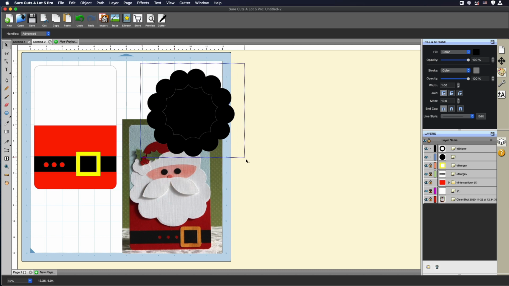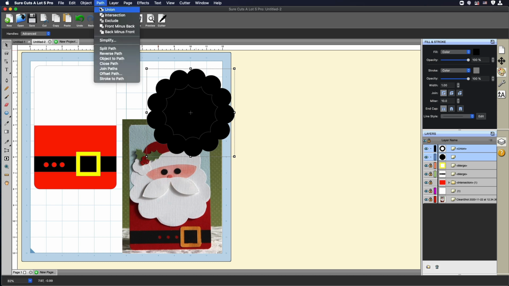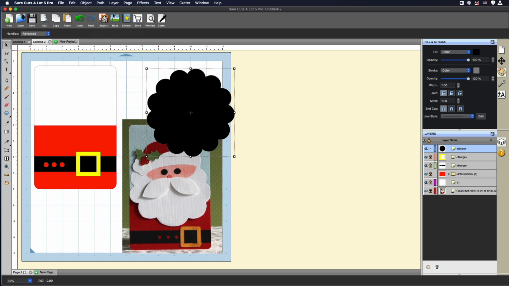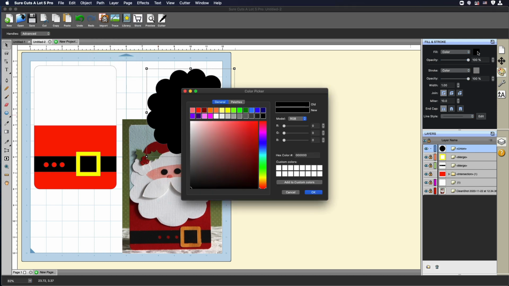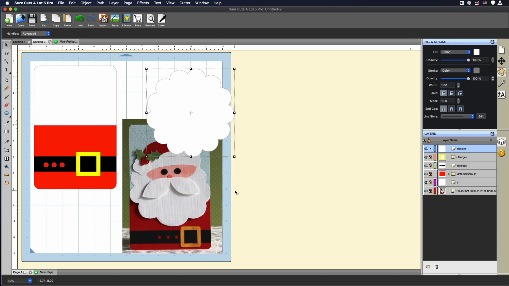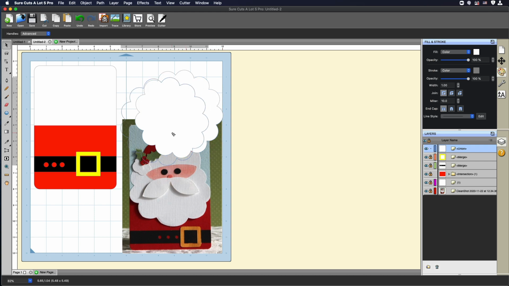I am going to select both of these objects, the scalloped circles as well as the main circle that we used as a reference. And I'm going to go to the path, and I'm going to choose Union. And that will sort of fuse everything all together. And to make things look more Santa Clausy, I'll change the color to an off-white. So you can sort of see how we are creating some neat effects, just utilizing a few simple tools that Sure Cuts A Lot has.